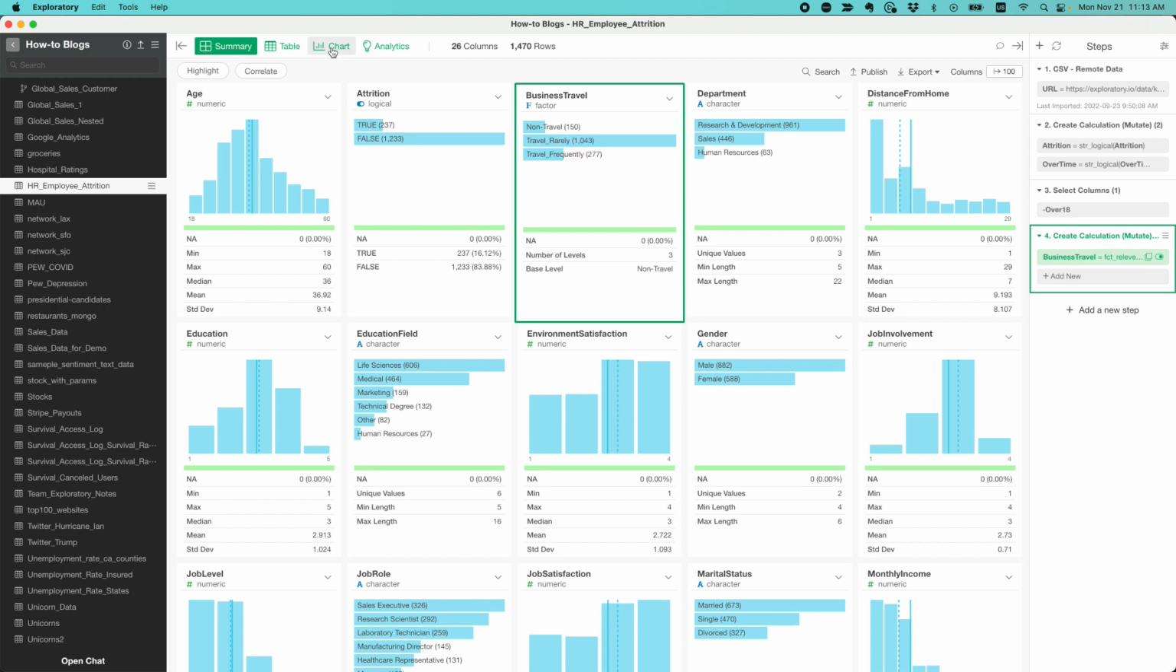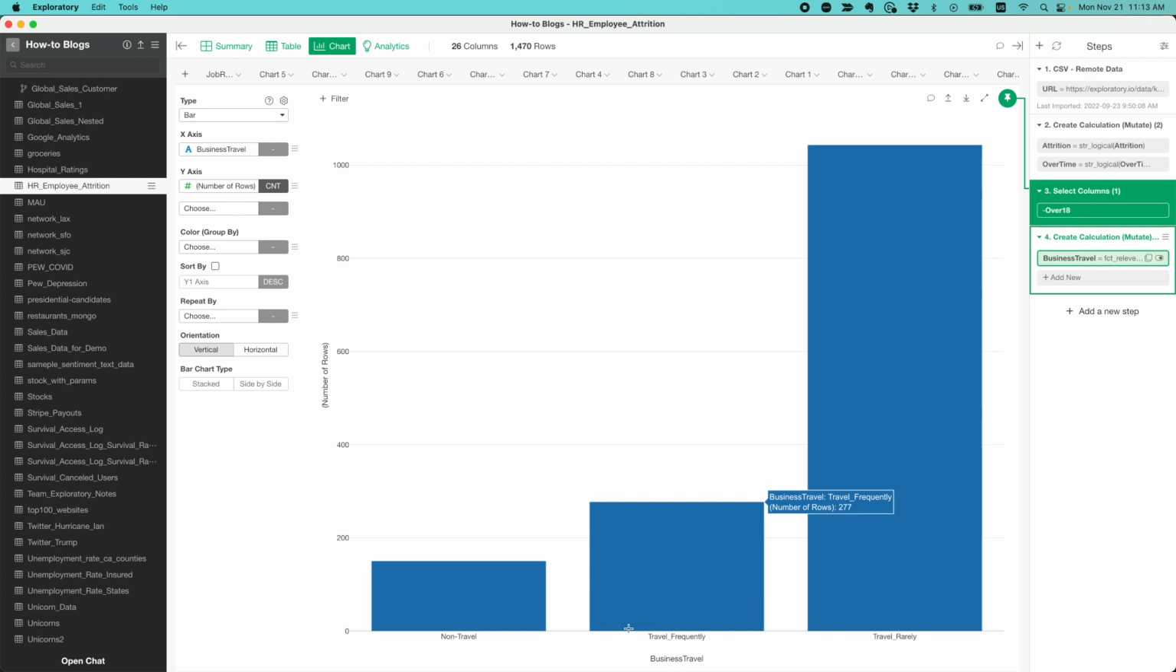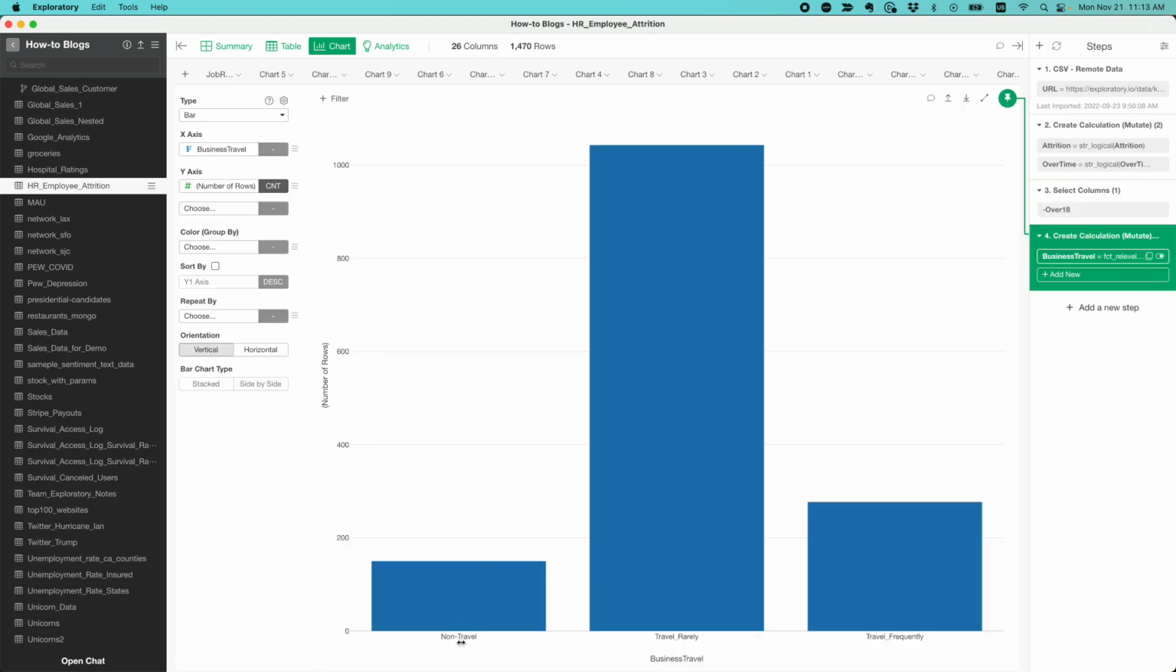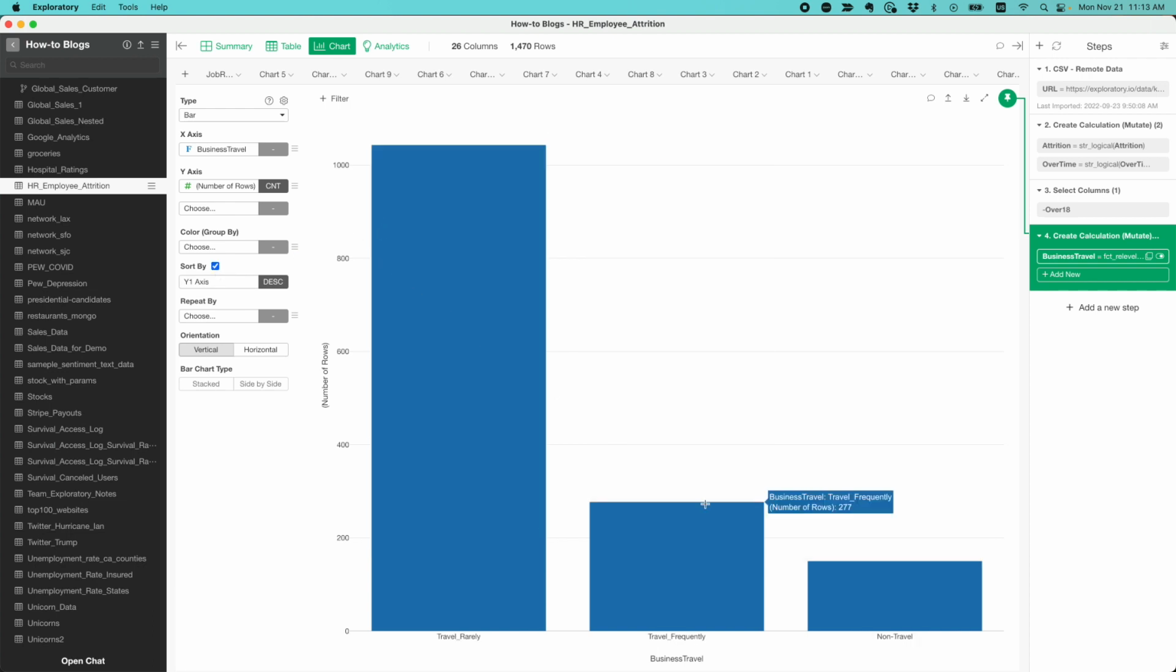When I go back to the chart, the x-axis hasn't been reordered yet. That's because the chart pin is still pointing to the step before. This step 4 is where we converted the character data type to the factor data type by defining that order. So we want to move this chart pin. Now we see non-travel, travel rarely, travel frequently. This is the way you want to present it so that your audience can intuitively understand what you're presenting. And make sure the sort by is unchecked. If I check it again, all these bars are sorted by the y-axis values, the length of the bars.